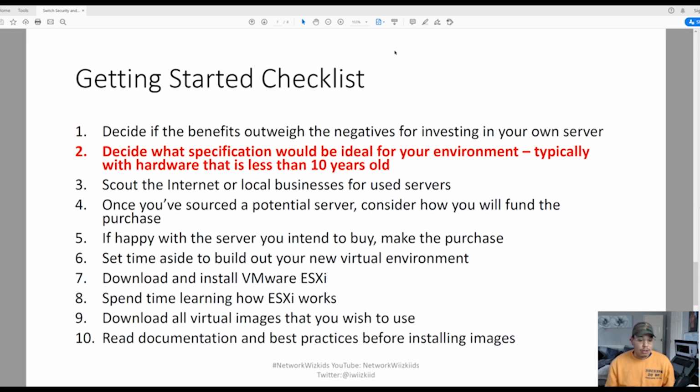Number 7, download and install VMware ESXi. ESXi I recommend for running. Download that, get that installed, and make sure you understand it before you proceed with installing new hardware onto the system.